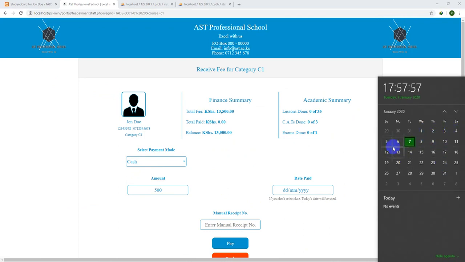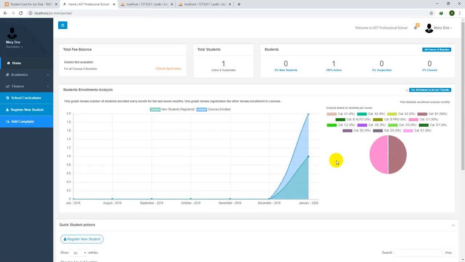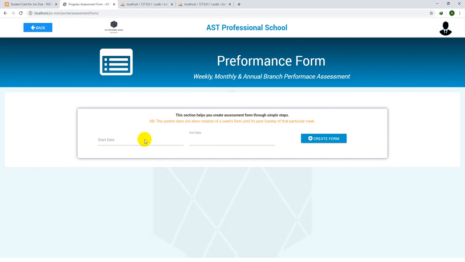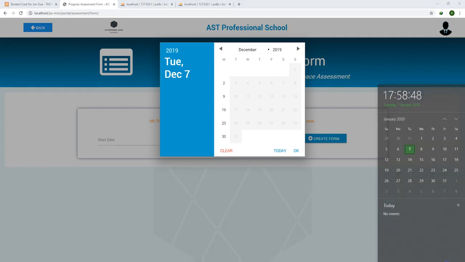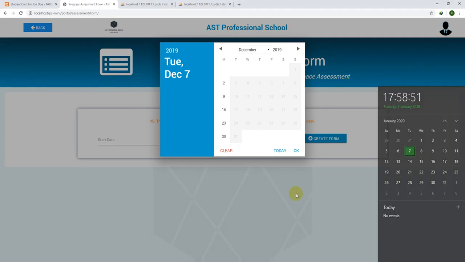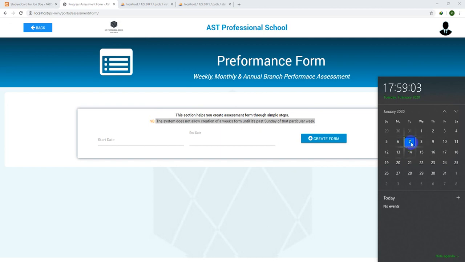So this week was supposed to be done from this day to day 10. Yeah, so that's it. So I received that fee. Go back. So once I come here to create a report, the problem is that until the week is over, we cannot create a report for that week. As you can see, the system does not allow creation of weeks form until it's past Saturday of that particular week. So here, since we are on date 7, the system will only allow us to create a report for December, but not for January.